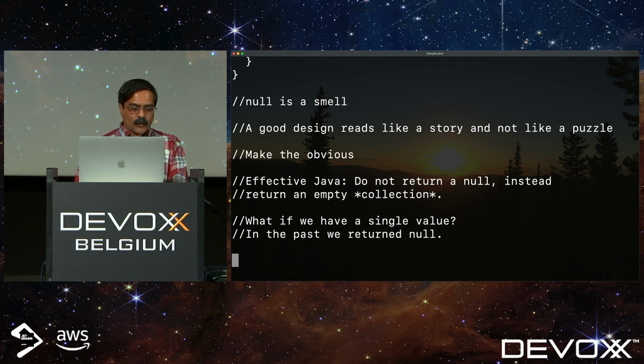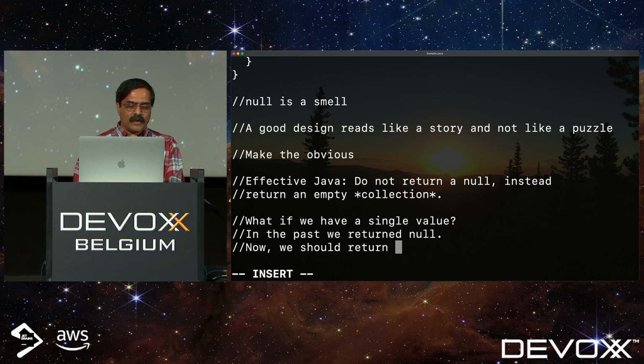So what is Java's approach of dealing with this? In the past, we returned null, but now we should really return, you could say, an optional, if you will, of whatever it is that could be.